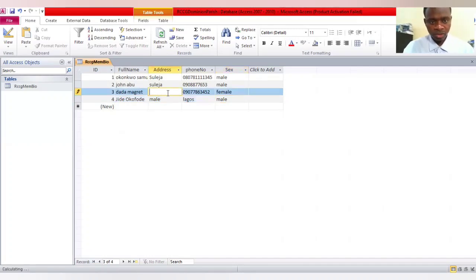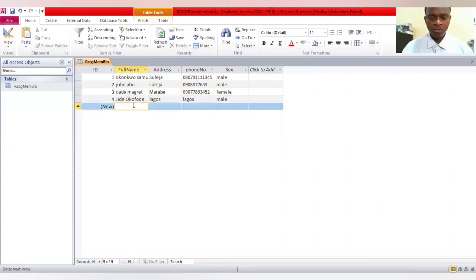It's supposed to be Maraba. That's the address. And this guy is supposed to be Lagos. Just follow me. We're going somewhere, something we want to achieve. Let me give you a reasonable number of data because of what we want to do.